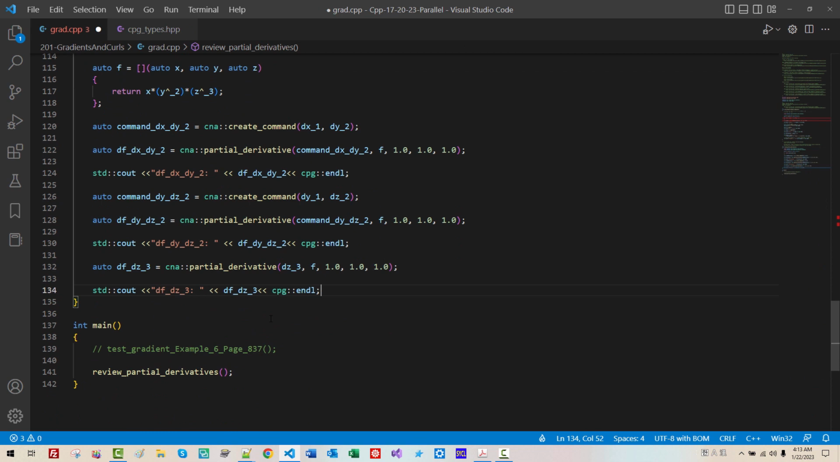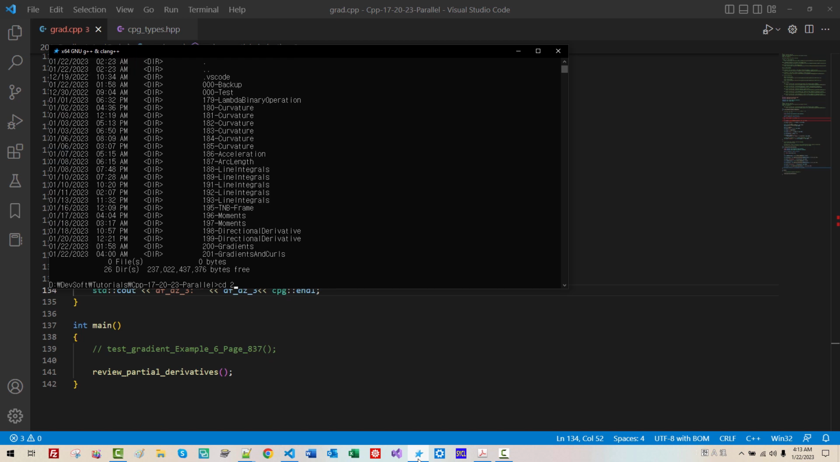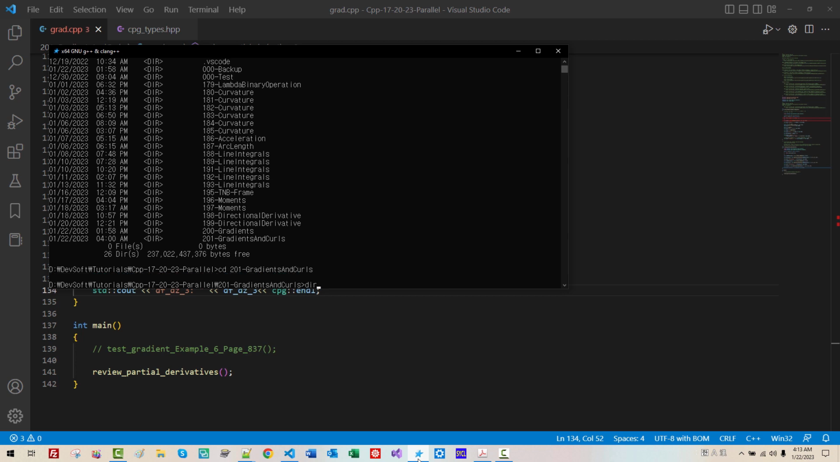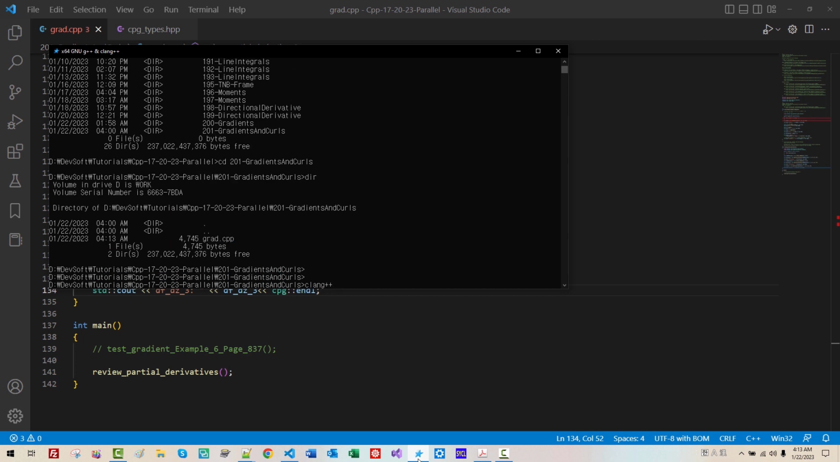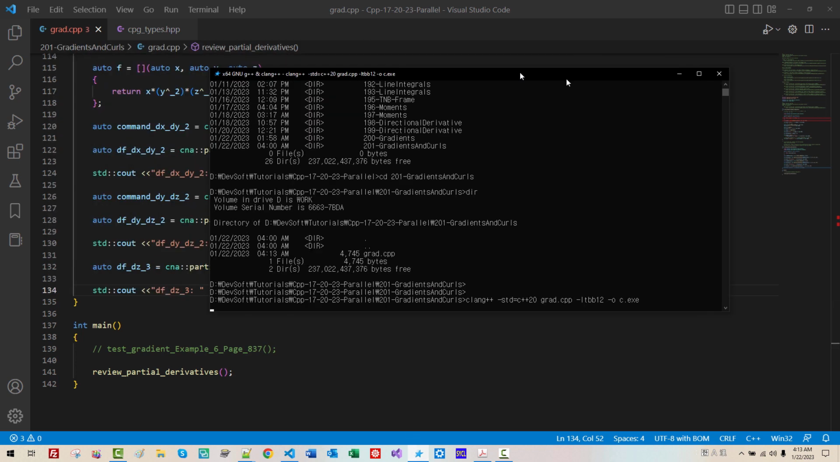I removed blank space. Open up any compiler. cd 201 gradient and curls. clang++ -std=c++20 grad.cpp -ltbb12 -o c.exe. Hit enter. It will build.